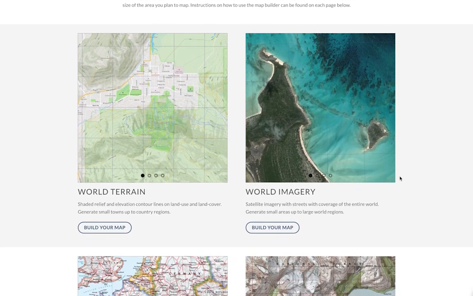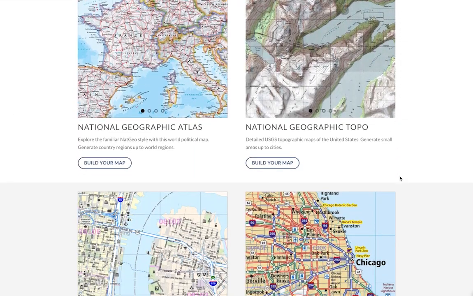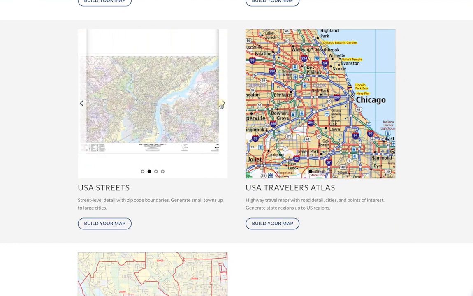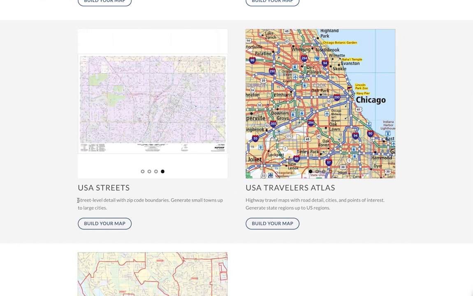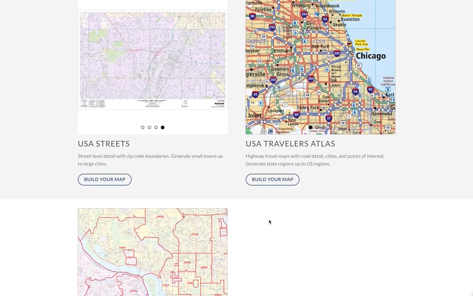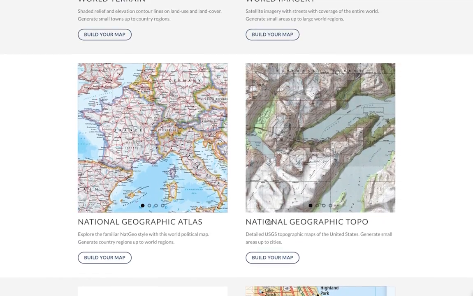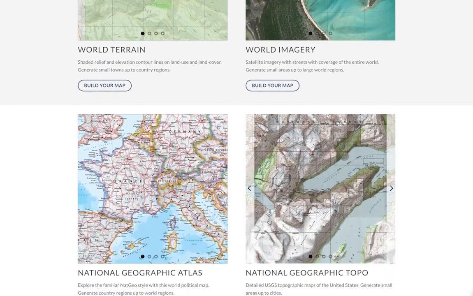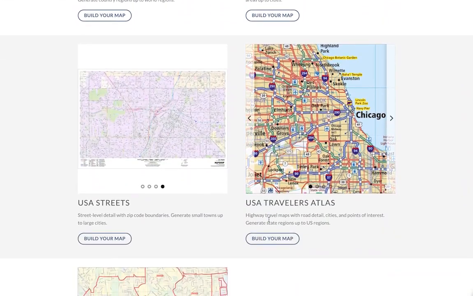You'll start on our custom map builder page, where you can choose the base map that you'd like to use when creating your map. You'll see image examples of each base map, along with a description. We have a number of different sources to choose from, including terrain maps, topo maps, satellite imagery, traditional road maps, and zip code maps. Click the Build Your Map button to start making your map.